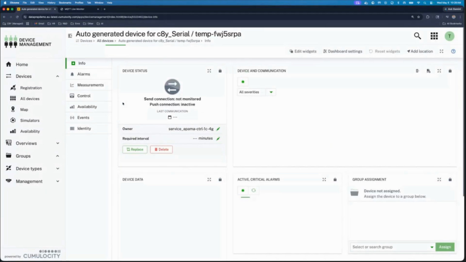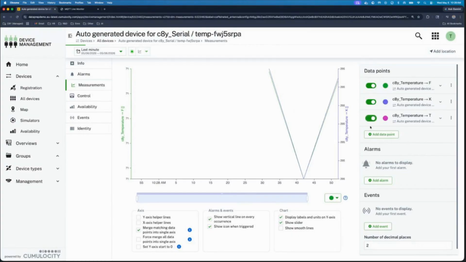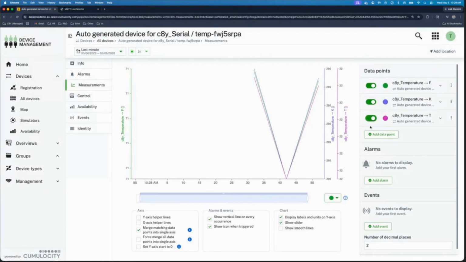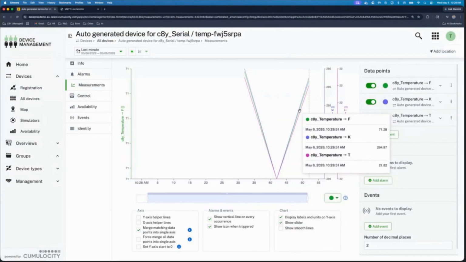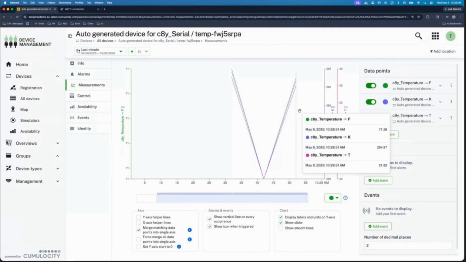So if I click into this device, you can see that all of my data is now being posted. We can see the Fahrenheit value, the Kelvin value, the Celsius value as well. All of those are now being posted. Again, it's every 10 seconds that it's being posted against the MQTT service.